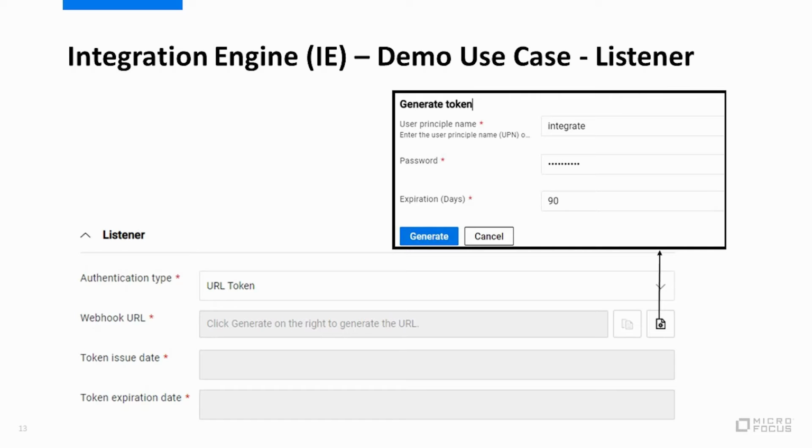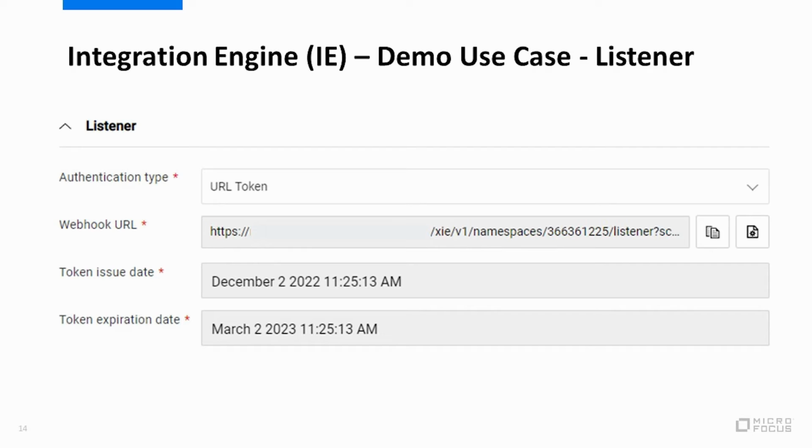So when we configure a listener for a scenario, this is what it'll look like. There's a little button you click and you're prompted with a login and password for the user who will connect to SMAX, and you have a token expiration time as well. After you click generate, here is what you will see. In my case, I'm using URL token as my authentication. You can see here this big URL. This is the URL we'll connect to and send our information to.